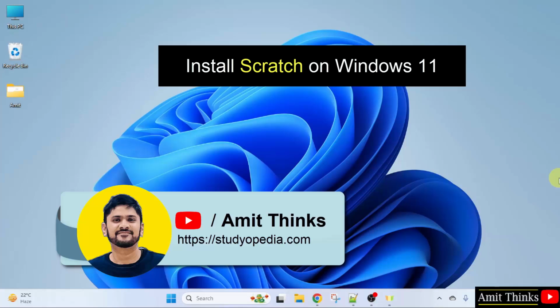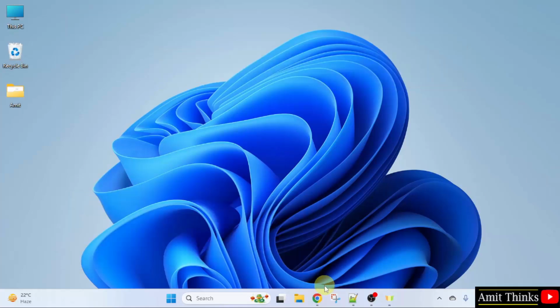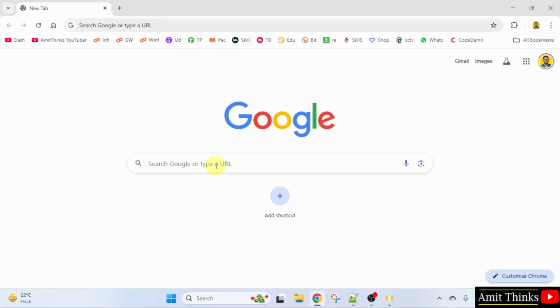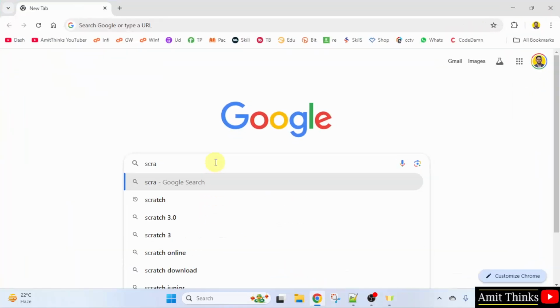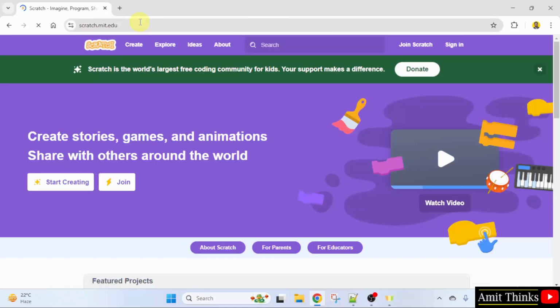In this video, we will learn how to install the current Scratch version on Windows 11. So let us start. At first, go to the web browser. On Google, type Scratch and press enter. The official website is visible. Click on it. Here is the official website.